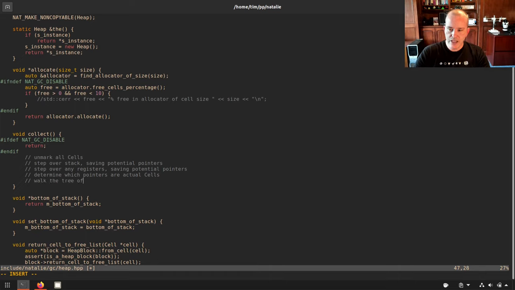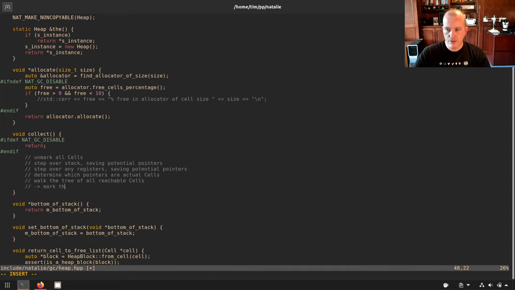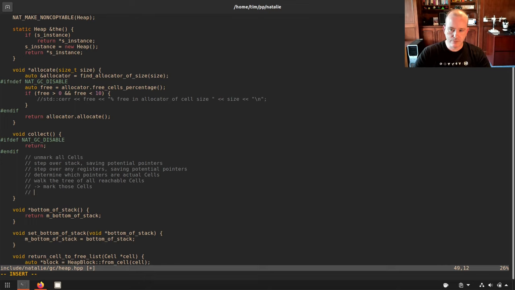Walk the tree of all reachable cells. So everything from the stack outward that is attached, it's not orphaned in any way, then we're going to mark those cells. And then we're going to collect any cells not marked. And collect meaning just put it back on the free list so that it's marked as free and available.